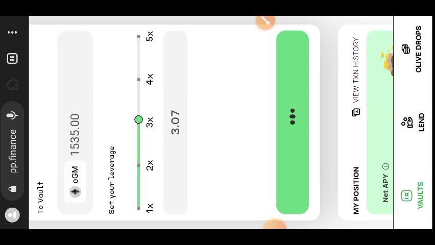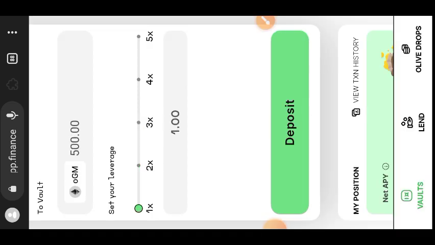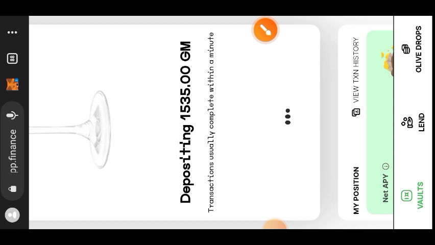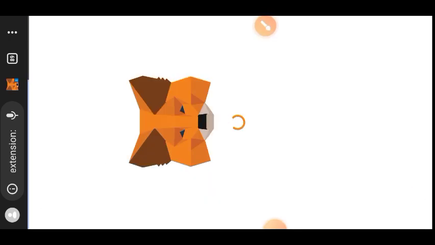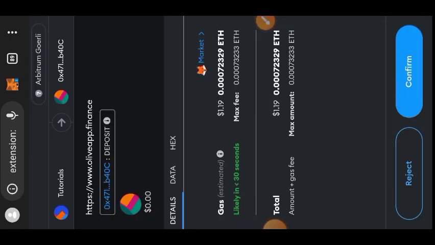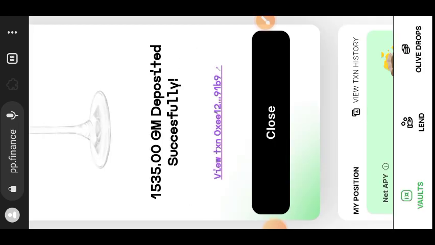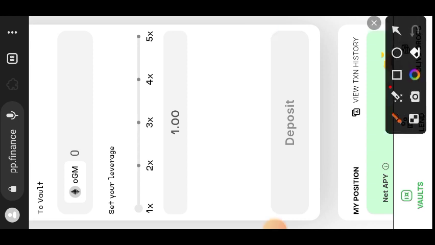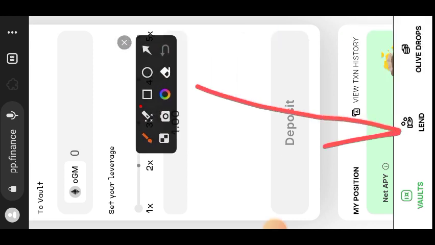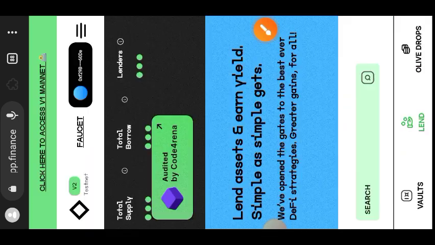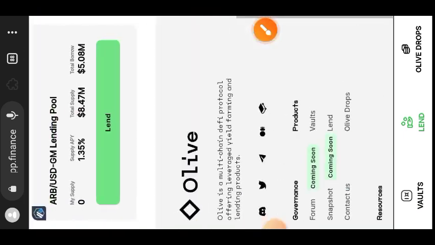Set your custom spending cap and tap on approve. Now you can deposit to the vault, so tap on deposit. Tap on confirm and your GM has been successfully deposited to the vault. We are going to move on to the next step. Go to lend, and that is at the bottom in the middle of your screen.